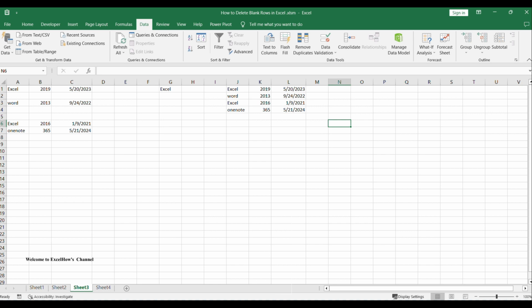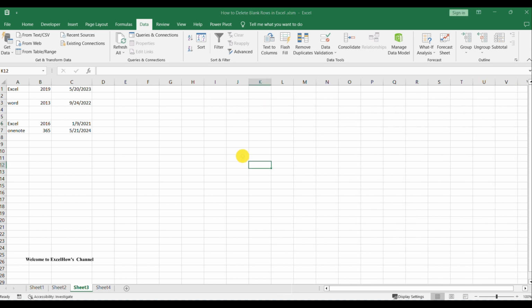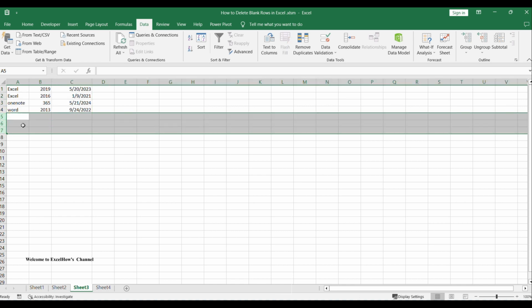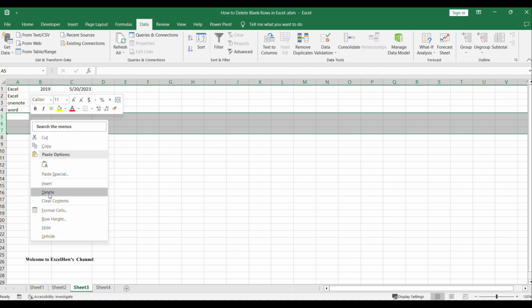Method number 6 involves sorting your data and deleting the blank rows. Let's dive into the step-by-step process. Select the entire range of cells that you want to work with, such as A1, C7. In the Excel ribbon, go to the Data tab and click on the button, Sort A to Z, or Sort Z to A. After the data is sorted, the blank rows will typically appear at the top or bottom of the sorted range. Scroll through the data and identify the blank rows. Click and drag over the row numbers of the blank rows to select them. Right-click on any of the selected row numbers and choose Delete from the context menu.